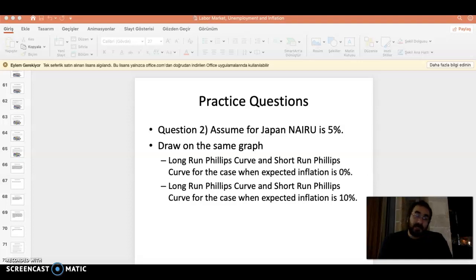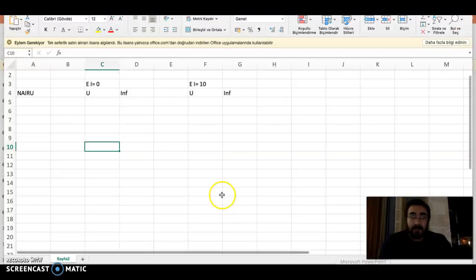Last question is basically, actually this should be question 3. I took it from an assignment, that's why it maintains the question name. Assume for Japan NAIRU is 5%. Draw the same graph, long run and short run Phillips curves, for the case when expected inflation is 0. Long run Phillips curve is always the same. Short run Phillips curve is different actually.